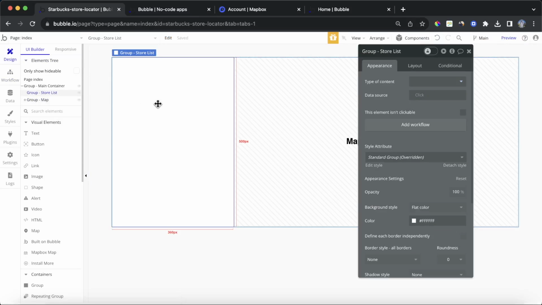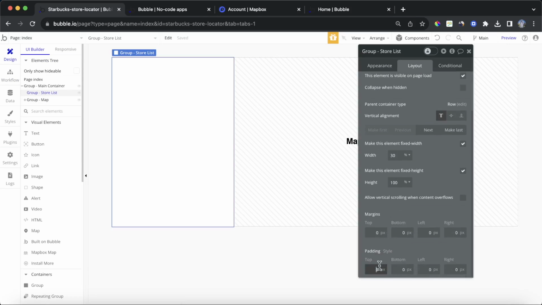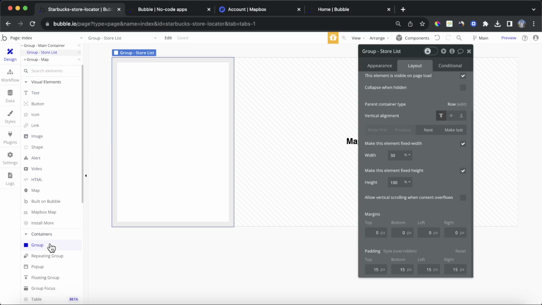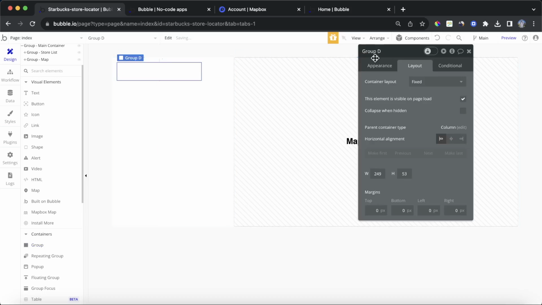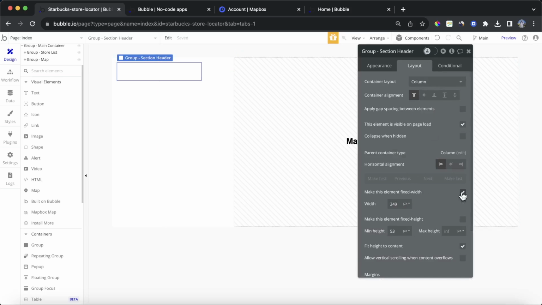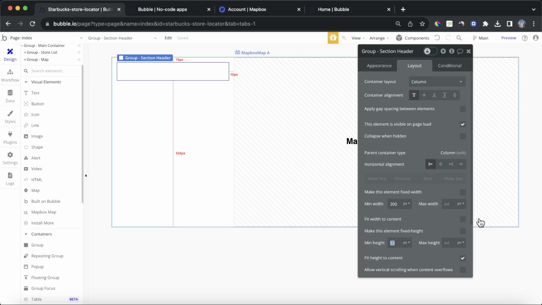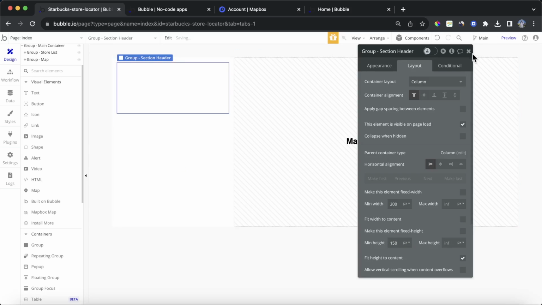So let's go back to here. I'm going to put in some paddings here. So I'm going to put in 15, 15, 15, and 15, just give it a bit of space. And then I'm going to put in a group at the top, which is just going to be a kind of section header. We're going to call this section header, change that to be a column, untick that, put the min width to be 200 maybe, and min height, let's make that a bit bigger. We'll put it at say 150, might change that in a bit.